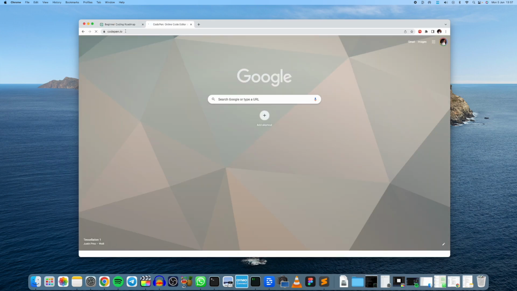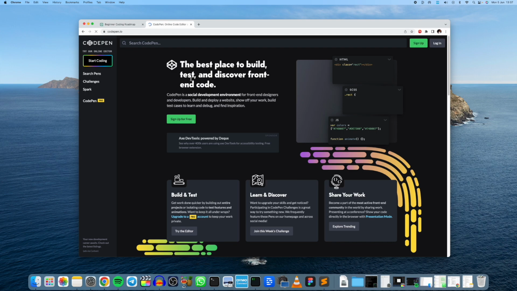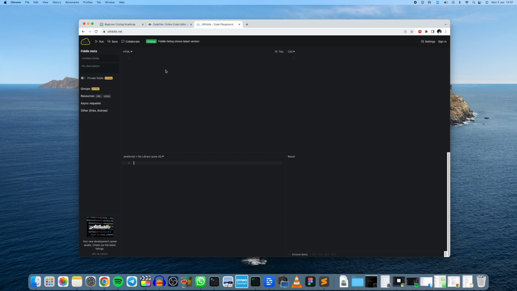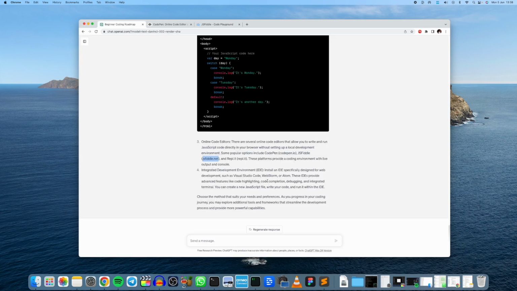So this is CodePen here, best place to build, test, and discover front-end code. And you also have JSFiddle here, and here you go. So this looks quite straightforward. And we have Replit.